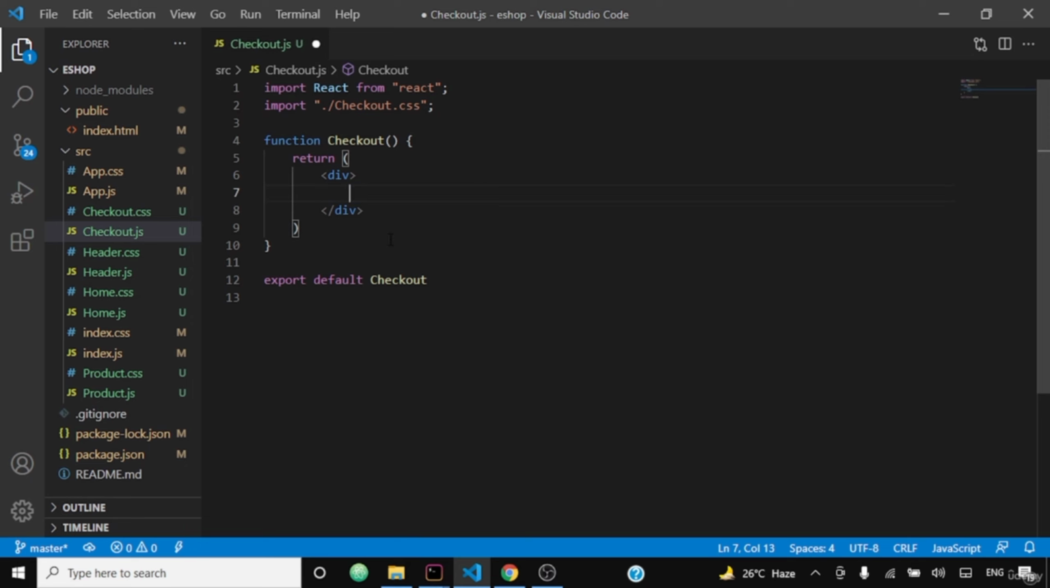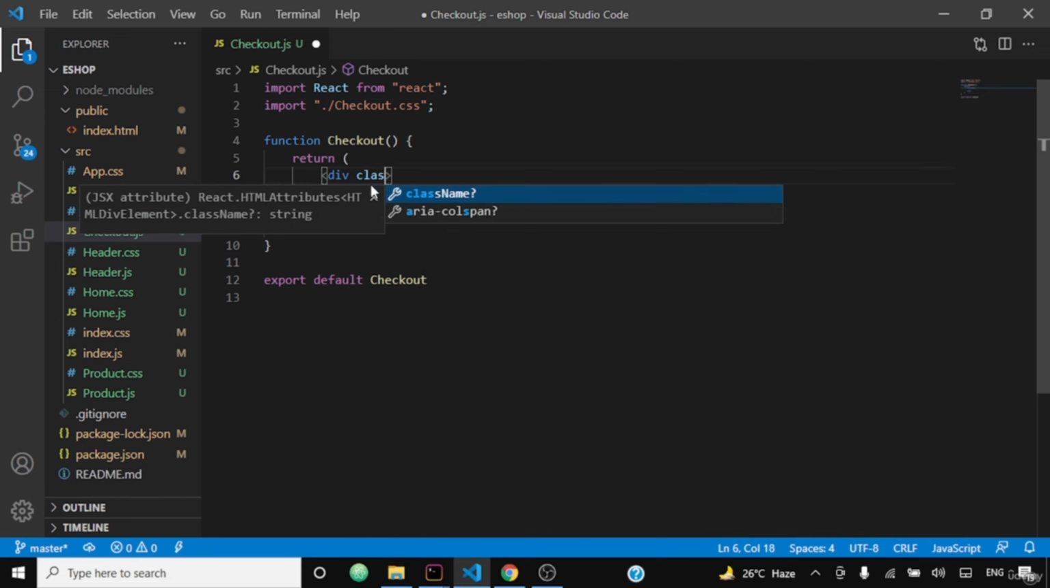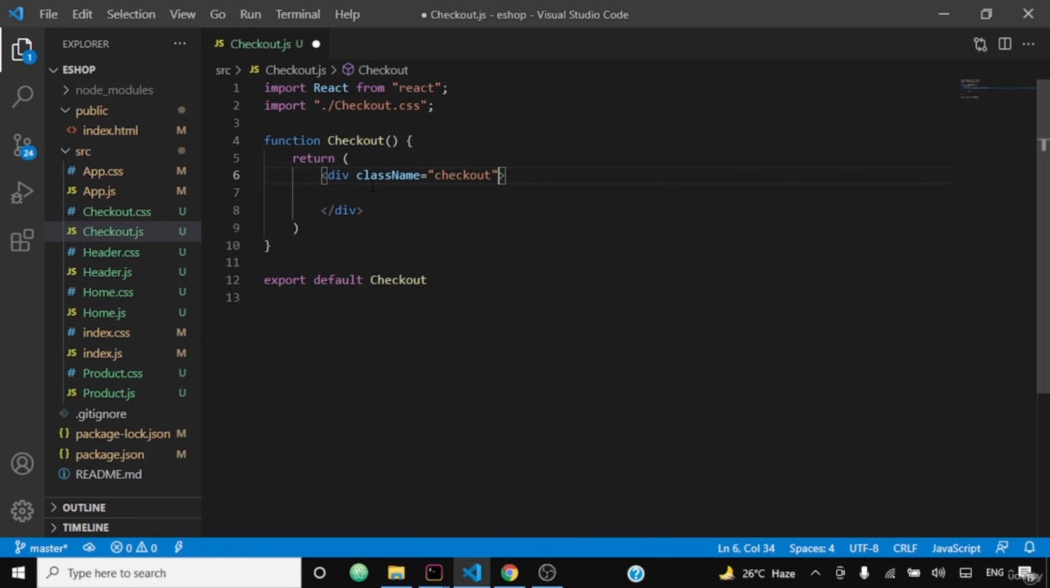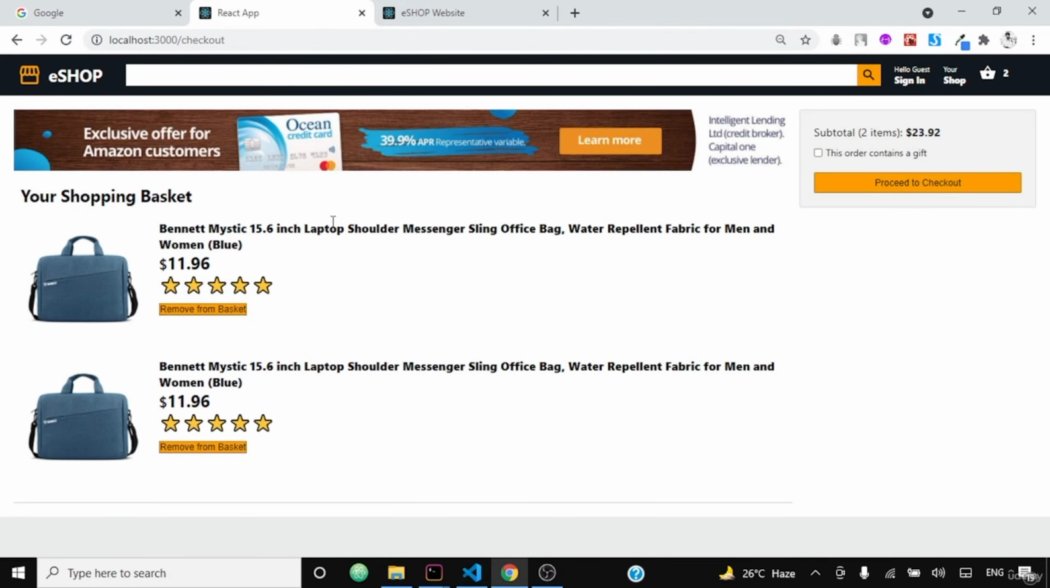So firstly, this division name should be checkout. The class name should be checkout. And then inside the div, as you can see over here, we are having two divisions. One is the left side div, which contains the shopping basket, and then the right side contains the amount to be paid and this checkbox and the proceed to checkout button. So we divide it into two divisions. One is the left div and another is the right div.